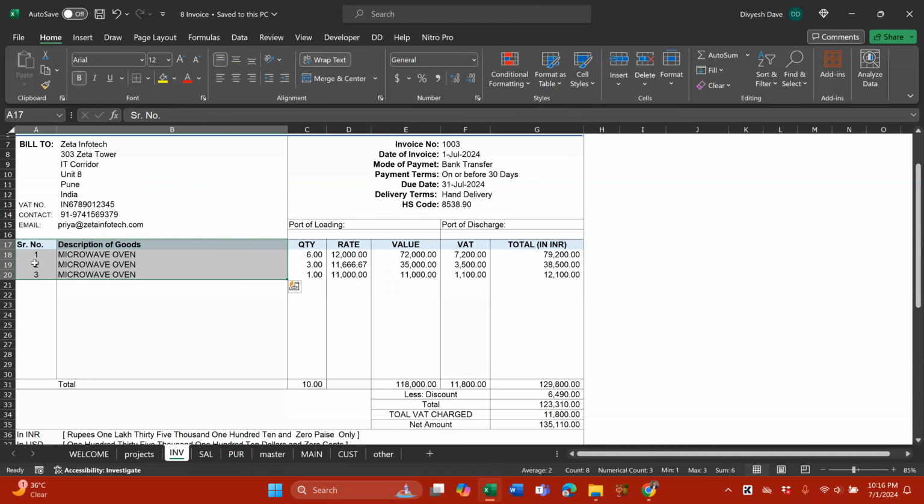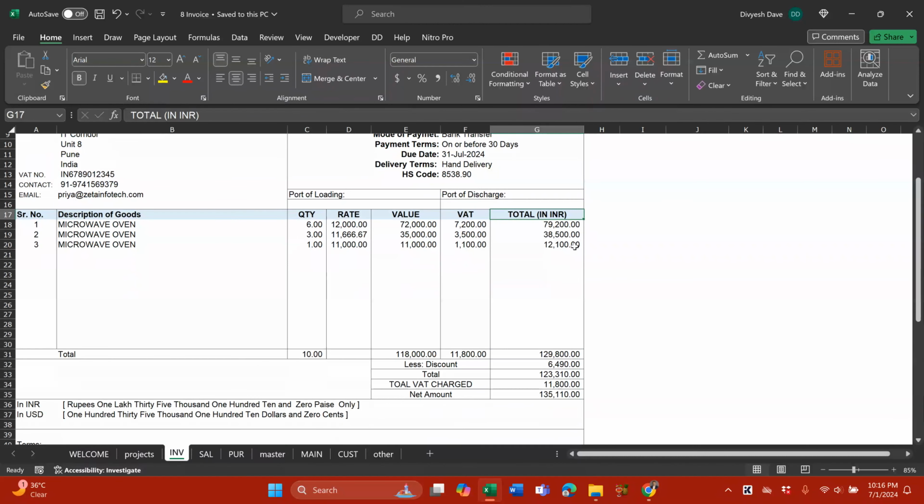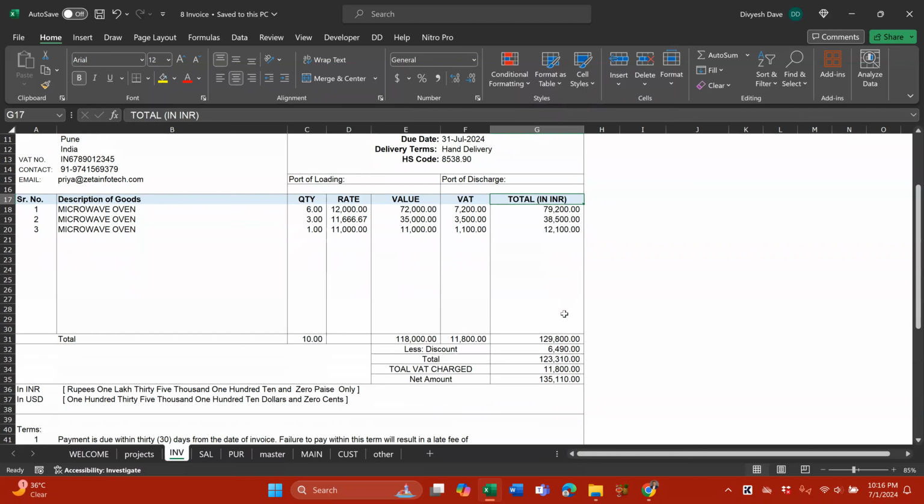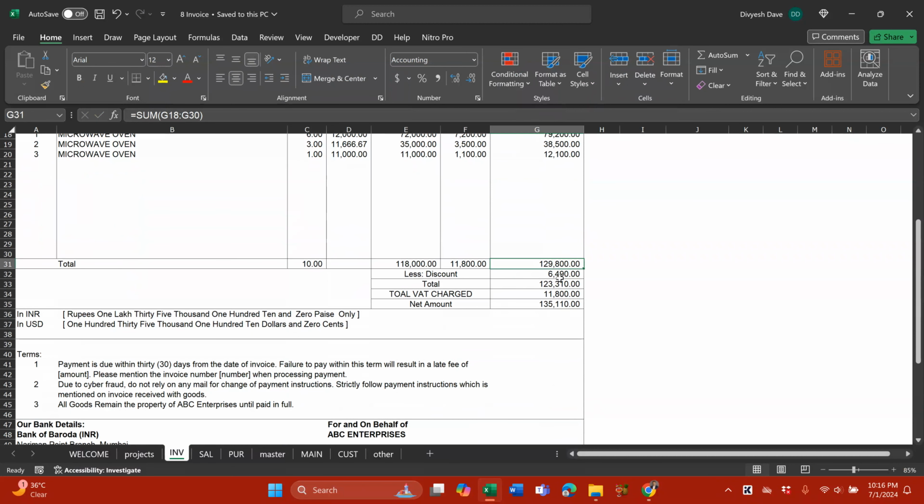And then comes the description of goods, like serial number, description, quantity, rate, value, VAT of this particular data, and total in INR. You can convert this into INR or USD, whatever you want. Then comes the total and less discount. If you have any discount, you can change the discount percent. Then total, this minus this, and VAT charge, it will come in here. And then this plus this is our net amount. Now this is conversion, automatically converts currency into INR.